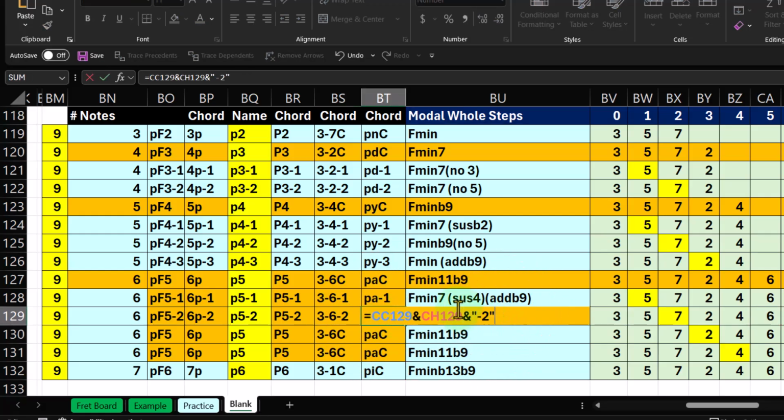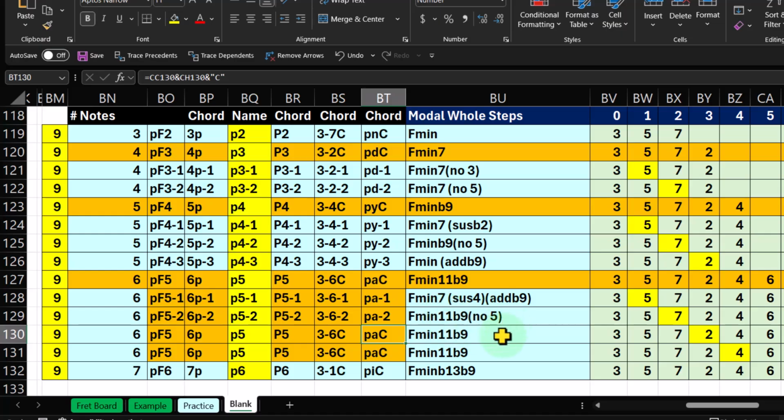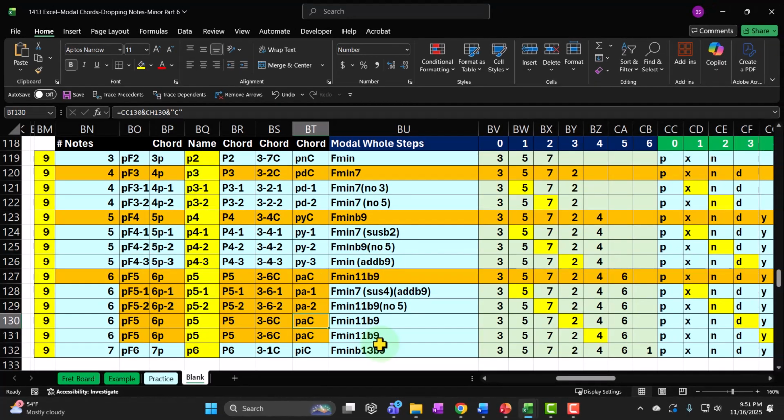Okay, so the next one is we're going to drop the 5, which shouldn't be a problem. So it's an F minor 11 B9, which is our starting point, but now we're dropping the 5, which normally would just be no 5. Correct, Ara? Yes, F minor 11 flat 9, no 5.